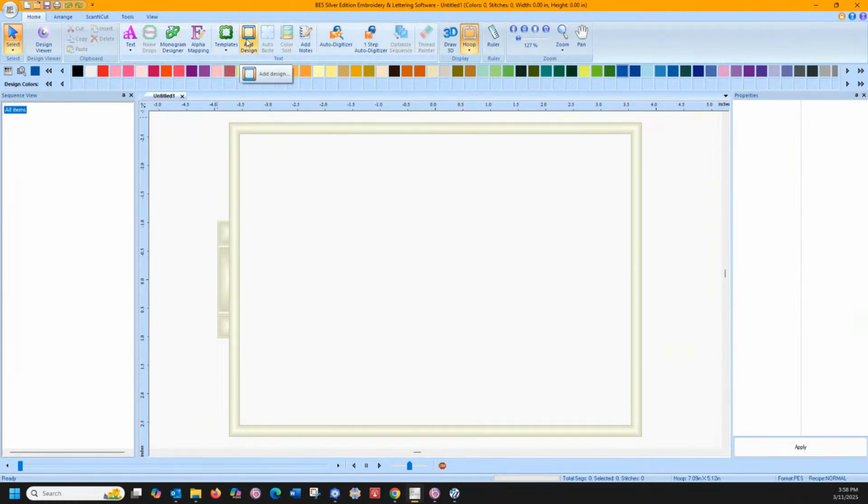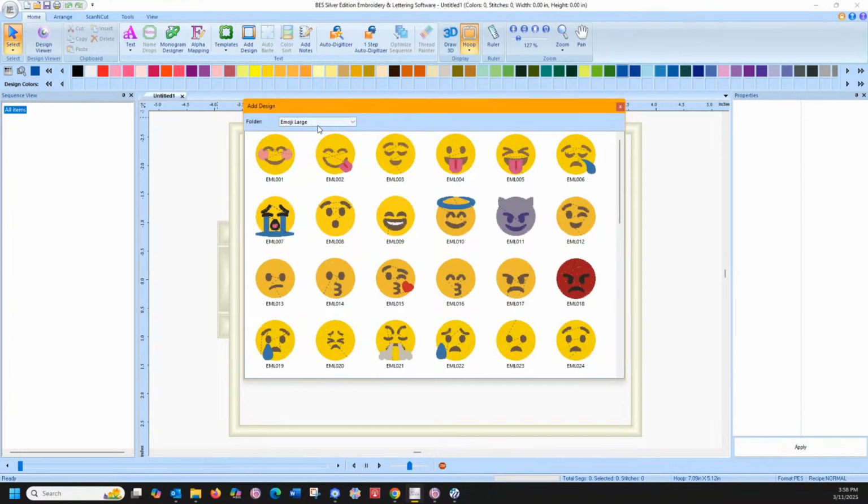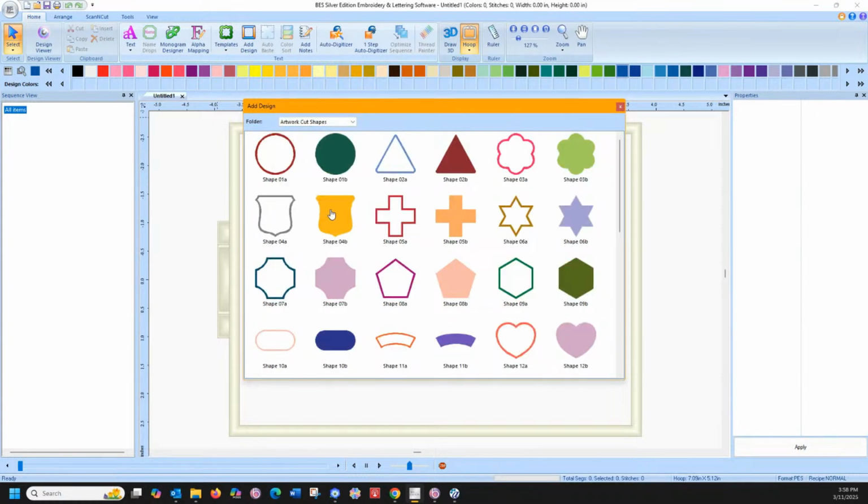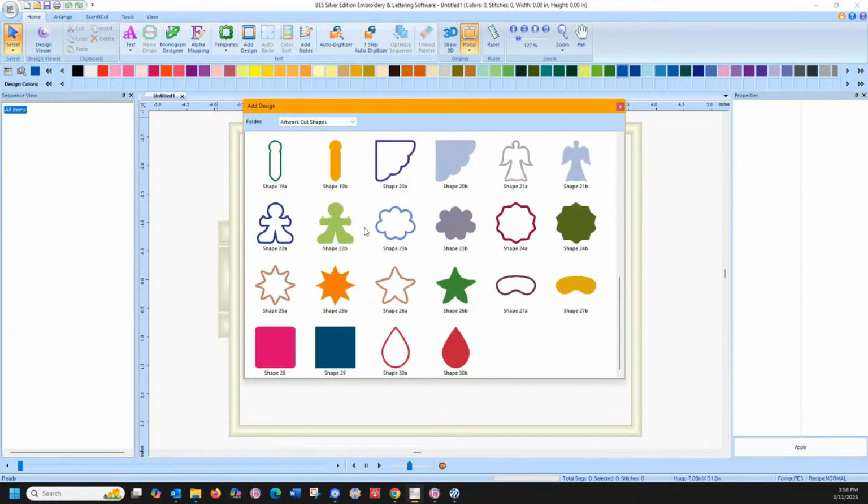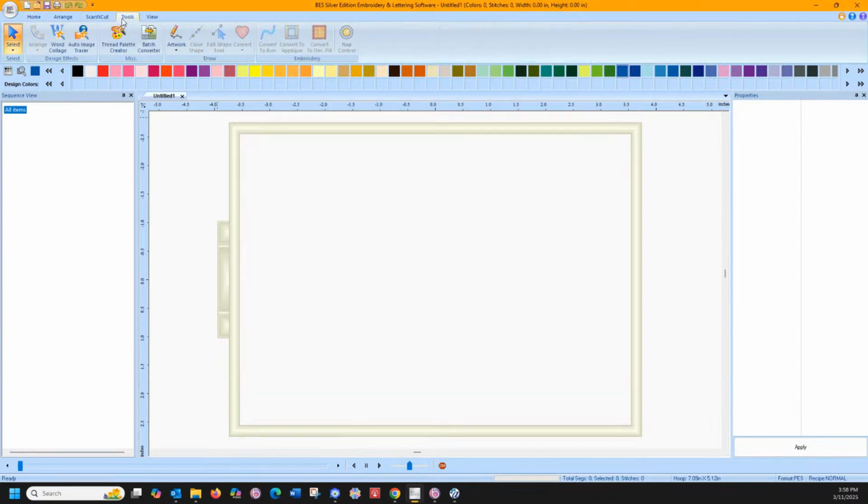So on this one, the easiest way to do it, since Silver has all of the artwork cut shapes in it, which means it has built-in shapes that you can manipulate. If you don't have Silver and you have BES, then you would use this, which came in Power Pack 2. But if you don't have either of those, you can go to your Tools tab, Artwork, and choose your line drawing tool and draw yourself those rectangles once again.